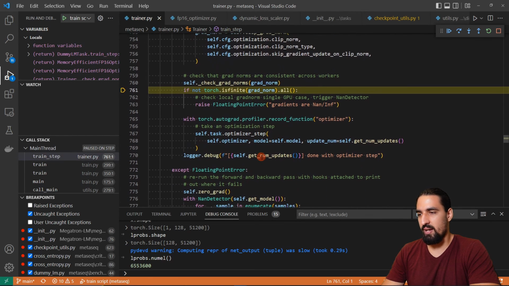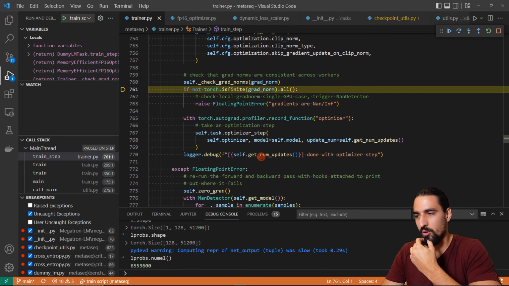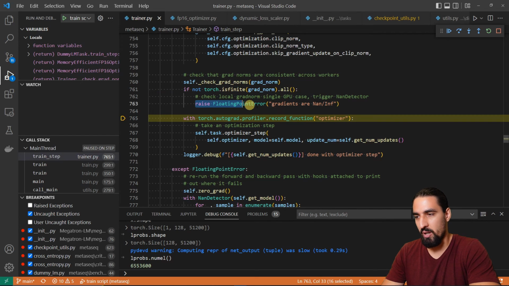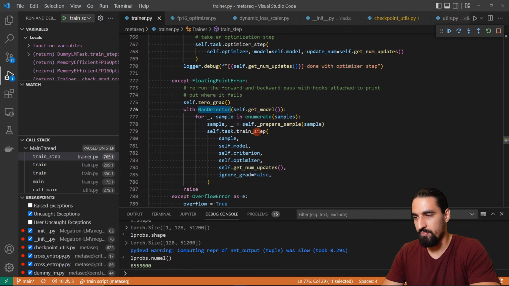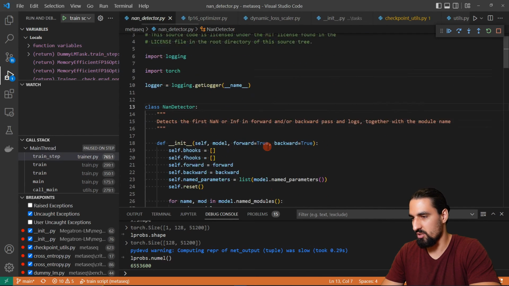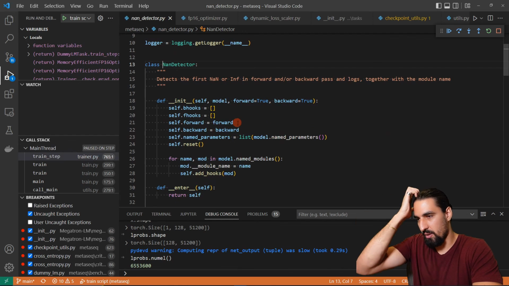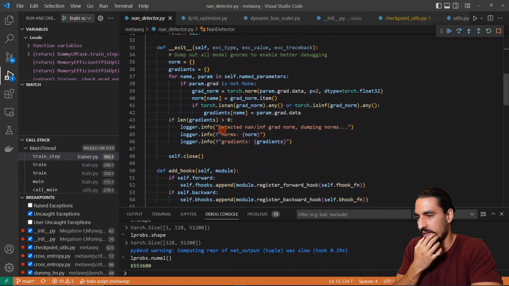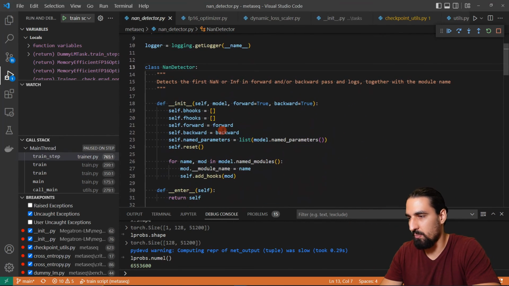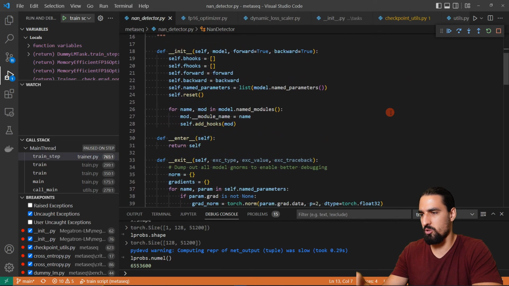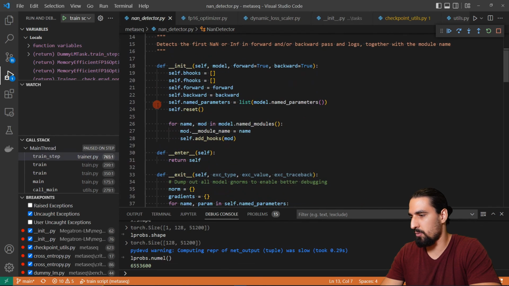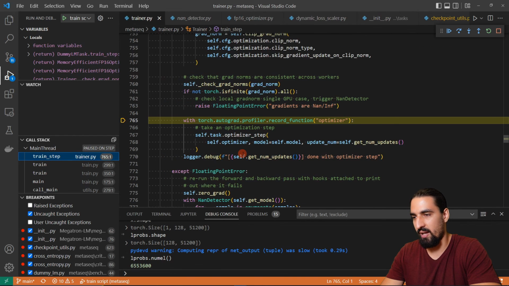Okay, now we make sure that none of the values in the grads are infinite. So if we had NaNs, then this exception would be raised, and it would be caught in this particular context here, where they have the NaN detector. Let me show you what it does. It basically is going to capture some of the values so that we can debug later on. It detects the first NaN in the forward or backward pass and logs it together with the module name. So it's just going to help to debug where the NaN occurred.